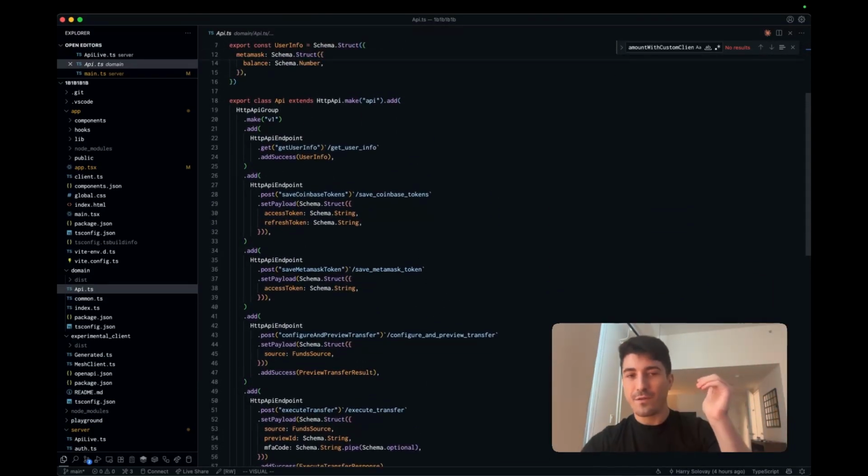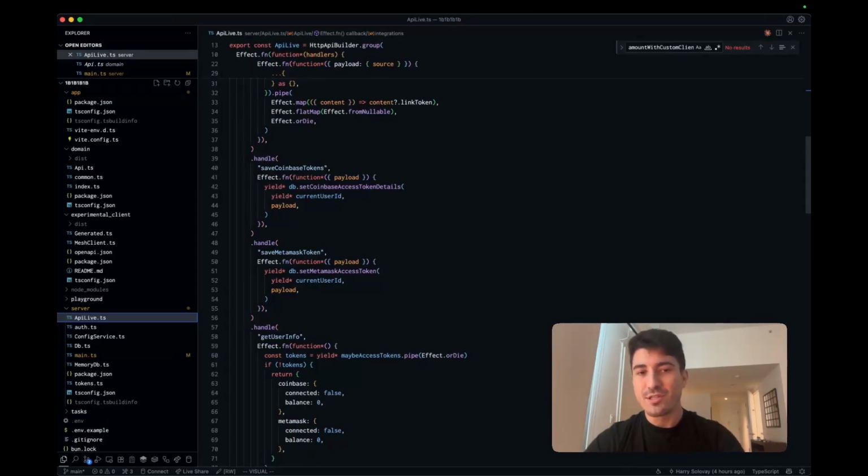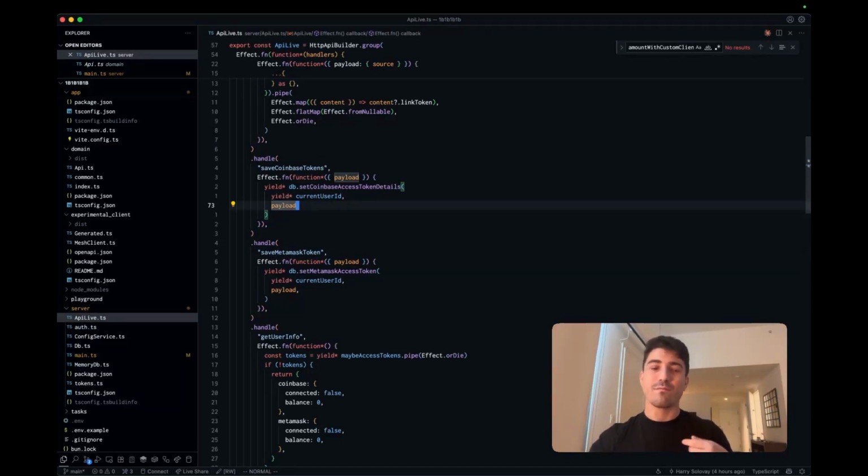There are a few endpoints that are worth going over. I think the main ones are the save Coinbase tokens and save MetaMask tokens endpoints. The gist of these is that inside of our handler implementations of save Coinbase tokens and save MetaMask token, we're receiving the token, or the token and refresh token in the case of Coinbase, from the client. And then we persist it in a database and associate it with the currently logged in user's Clerk ID.